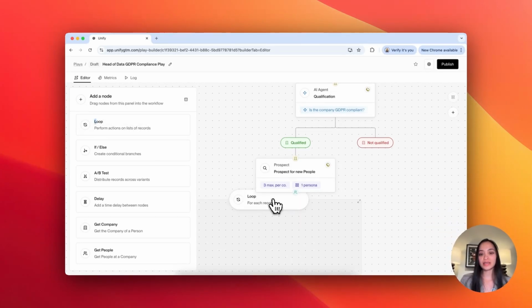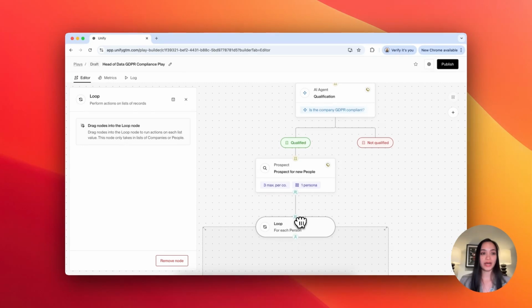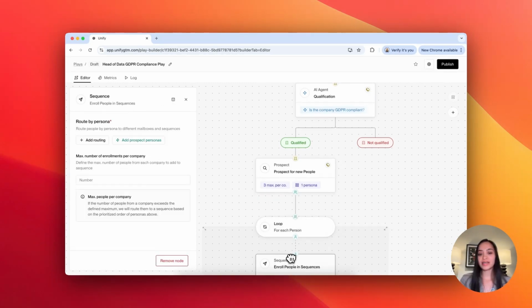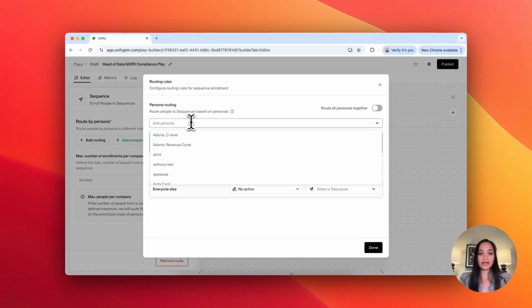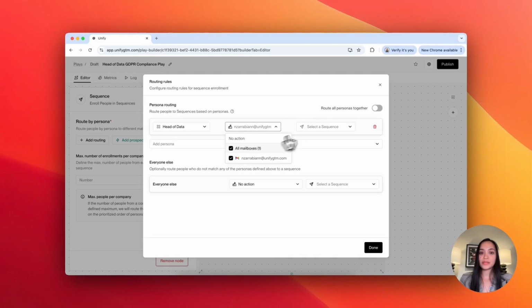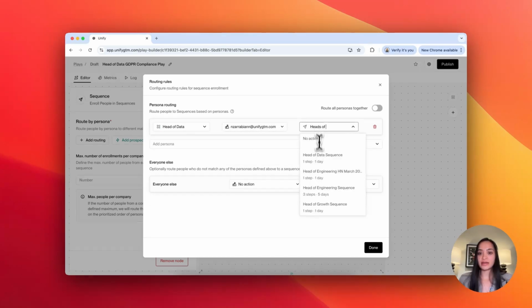To do this, we need to connect this prospecting node to a loop block, and then inside the loop block, we'll connect the sequencing node. Here, we want to route our heads of data through this mailbox to our heads of data sequence.